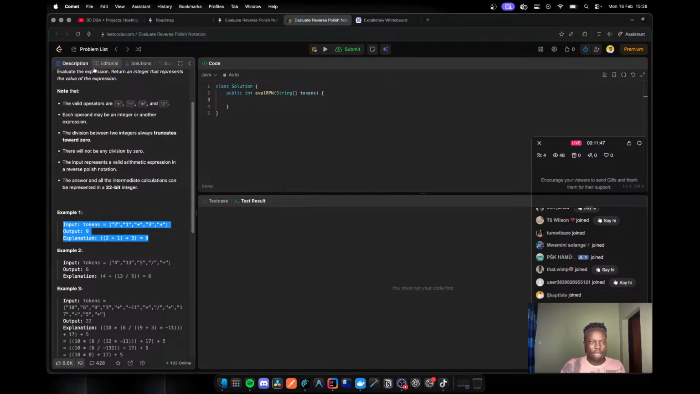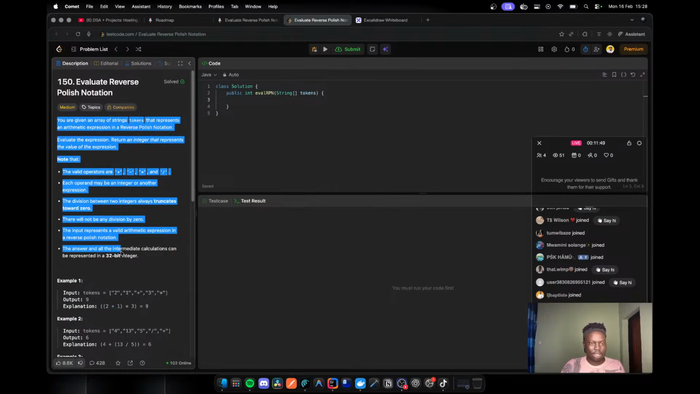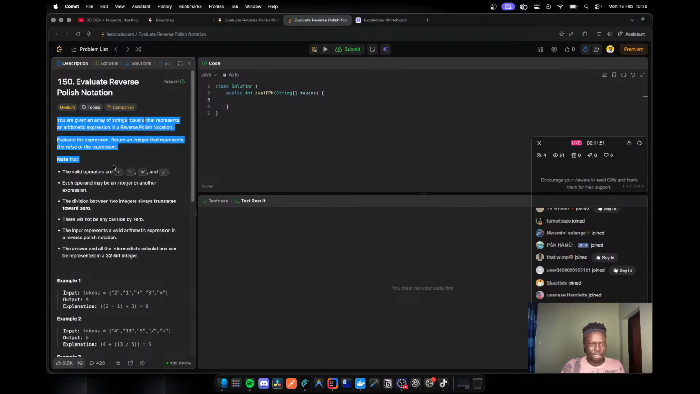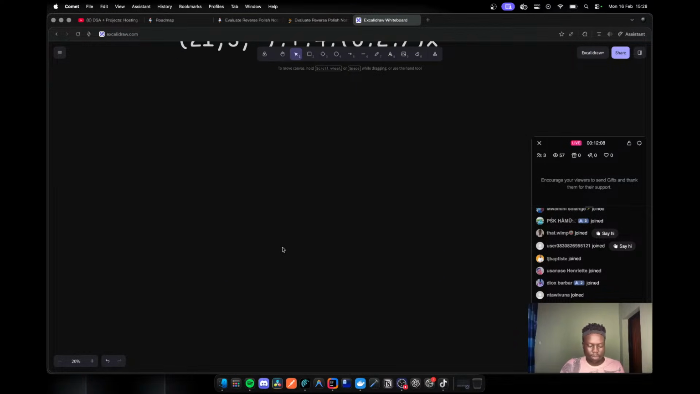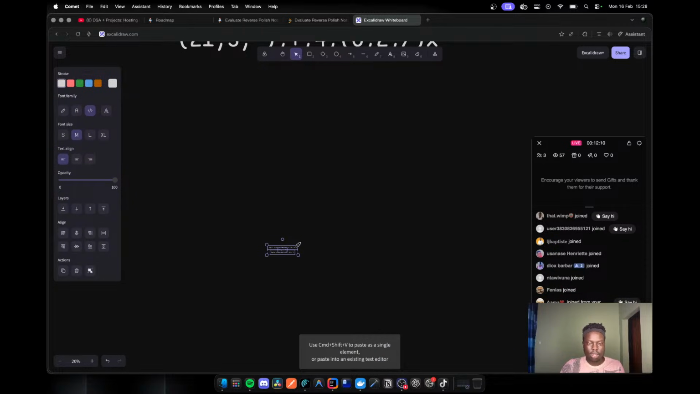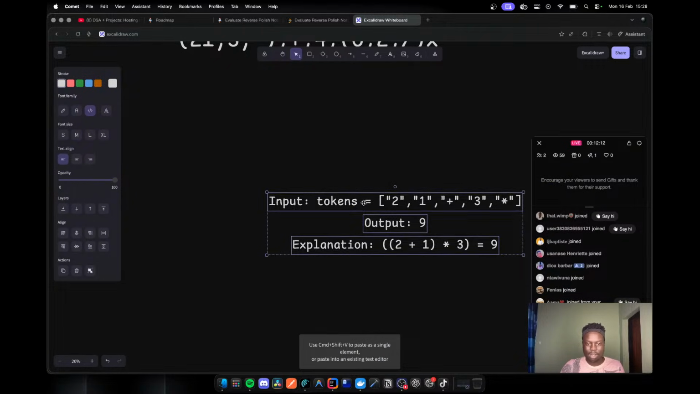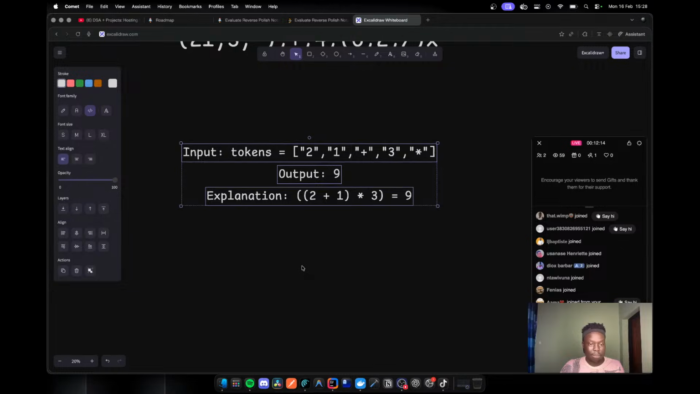I'm not going to really go through all this, reading this for you guys, but if you want to, you can just read it from me. So you're given an array of strings, tokens, that represents an arithmetic expression in reverse Polish notation. Evaluate the expression, return an integer that represents the value of the expression. Okay, nice. Let me just paste this somewhere here, and I'm just going to make this a little bigger so I can explain this better.